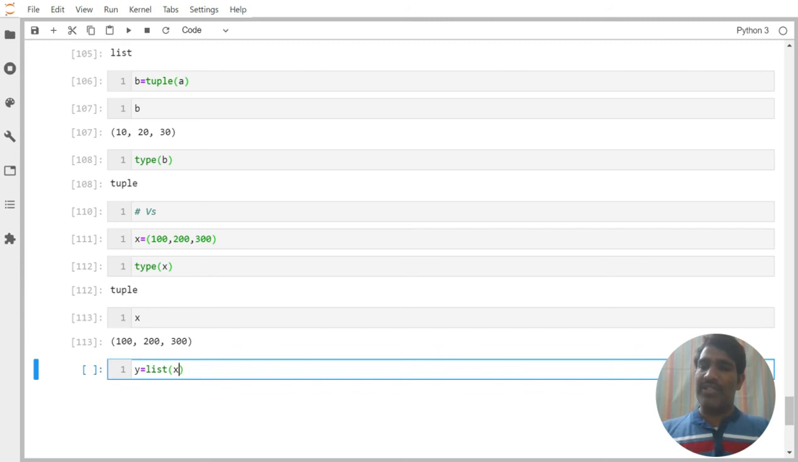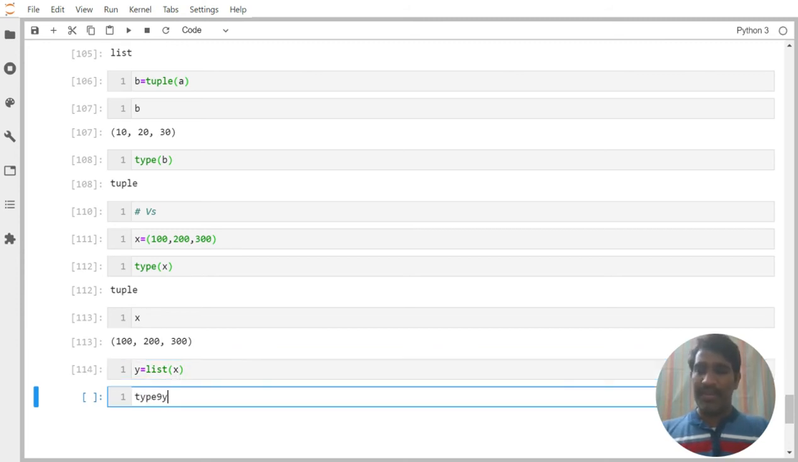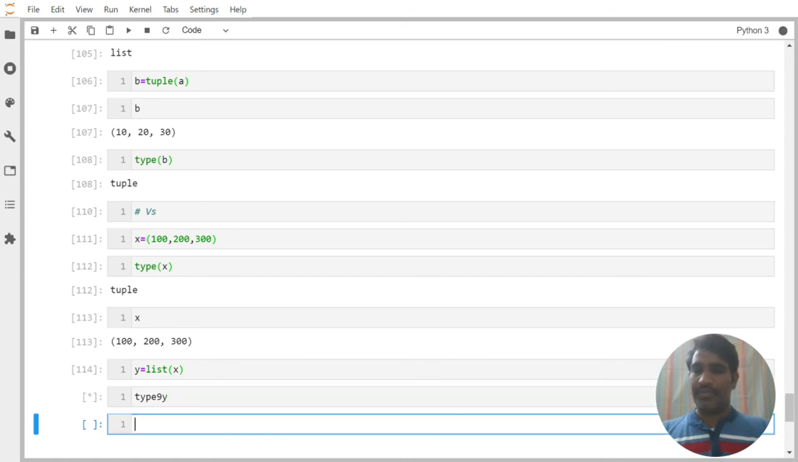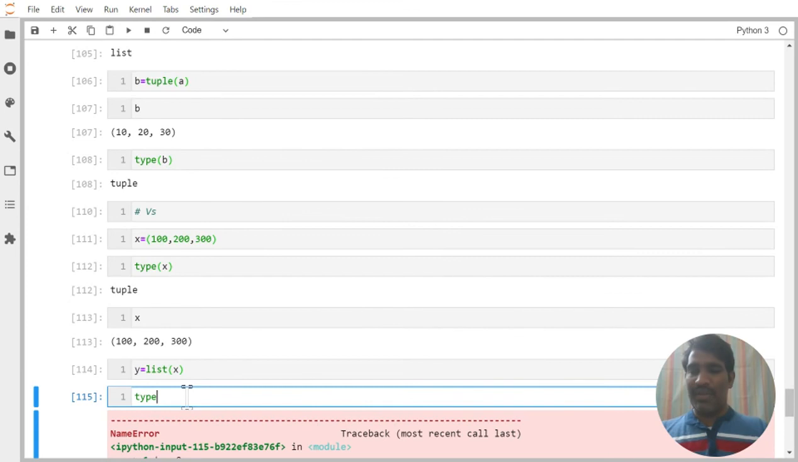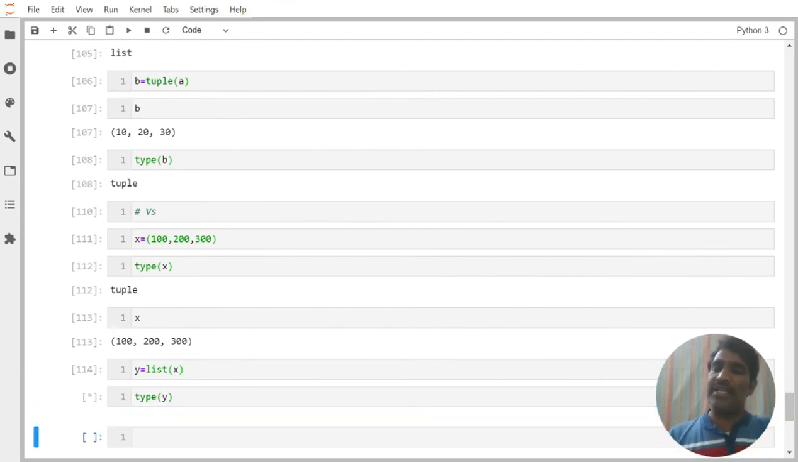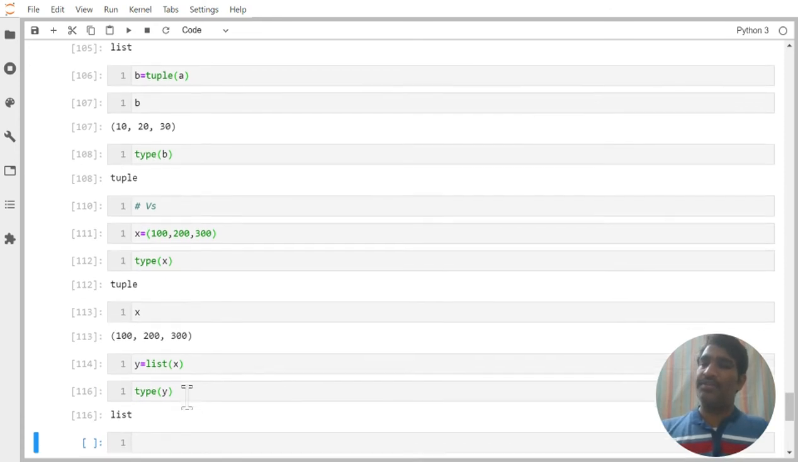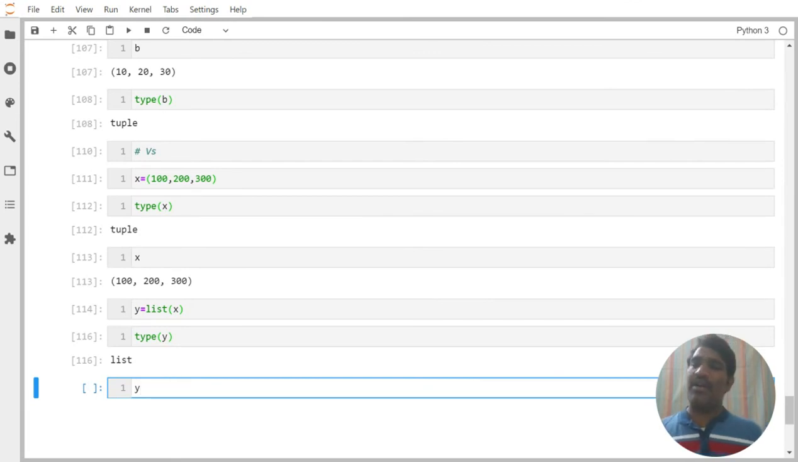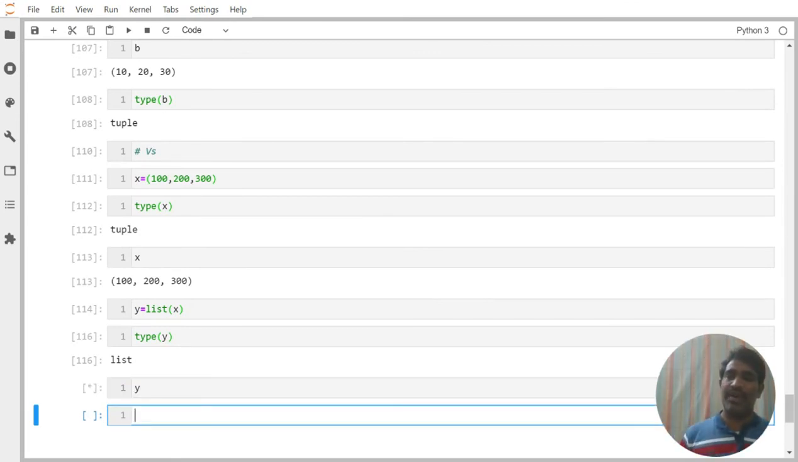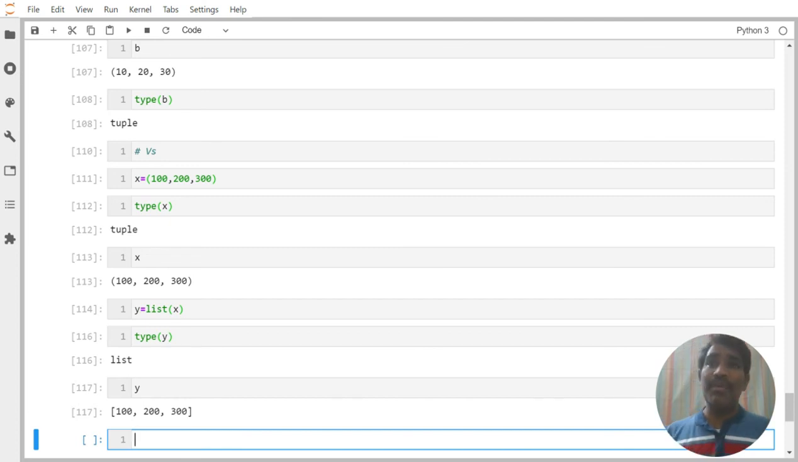Now if you go and try to observe here type of y, now it shows as it's a tuple or a list or not? It is showing as list. And if you want to see the values of the y, what we have, now we'll see square brackets, we're able to see it. So we're able to convert tuple into the list and list into the tuple.